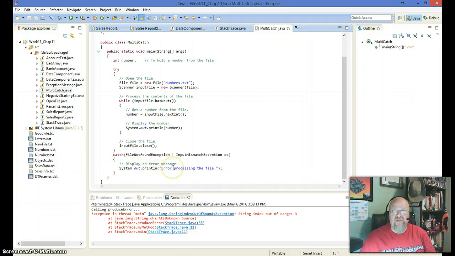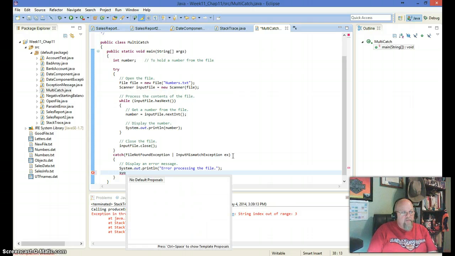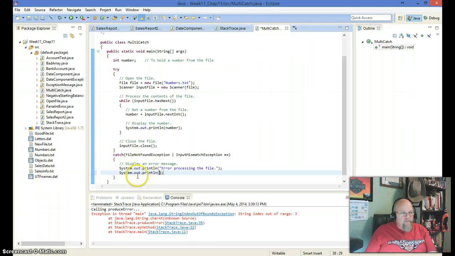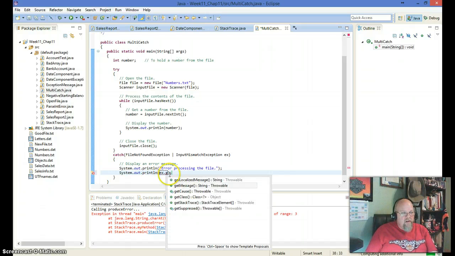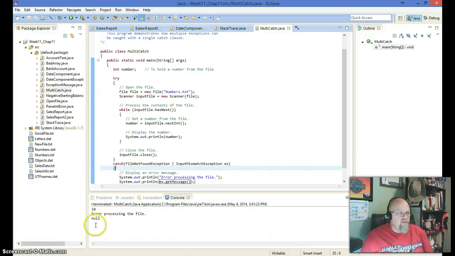We can actually use the ex.get method. We could actually do that as well. We could say sys, and we could say ex.getMessage, and let's see what prints out when we do that. So if we go ahead and run this, it says error processing the file, and then apparently we get a null message.